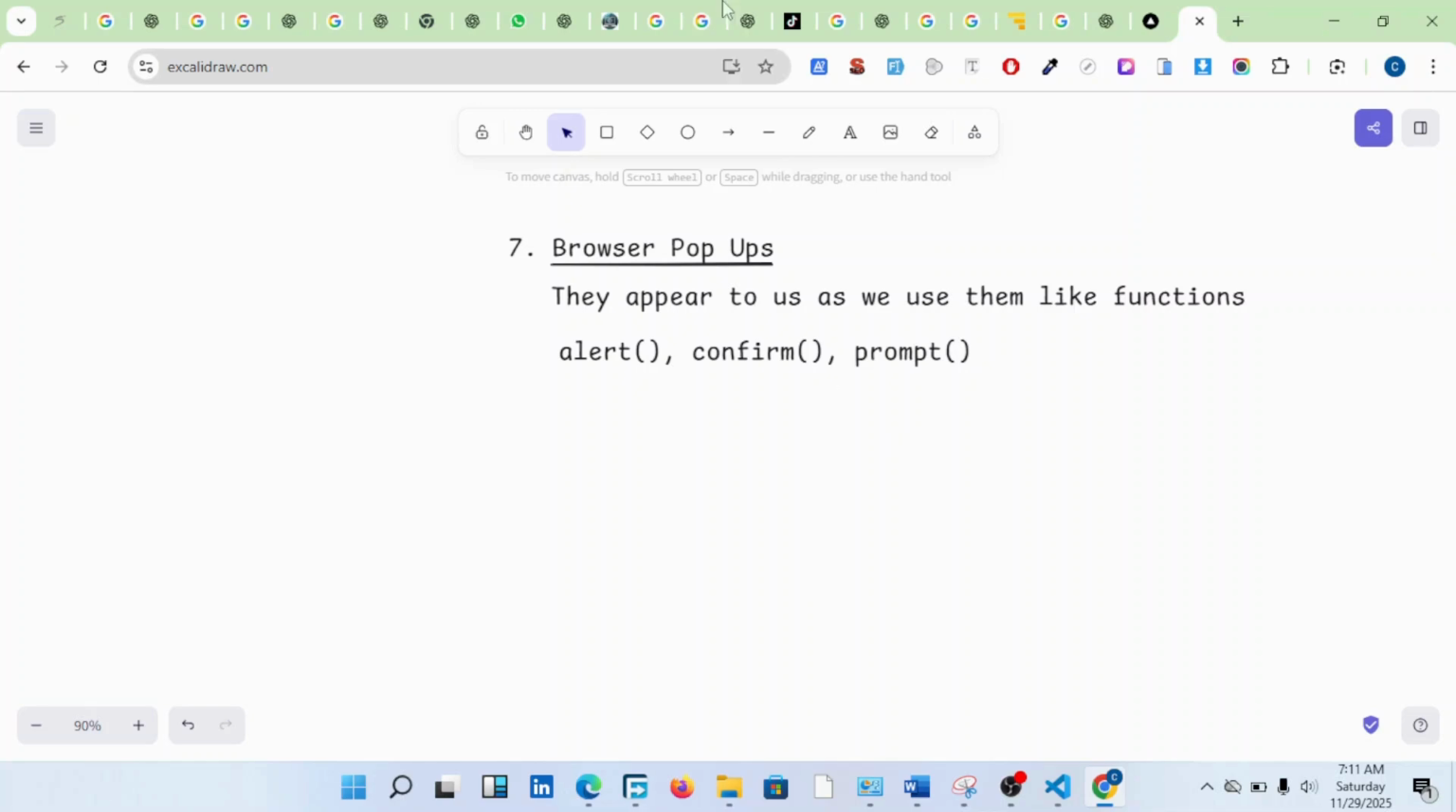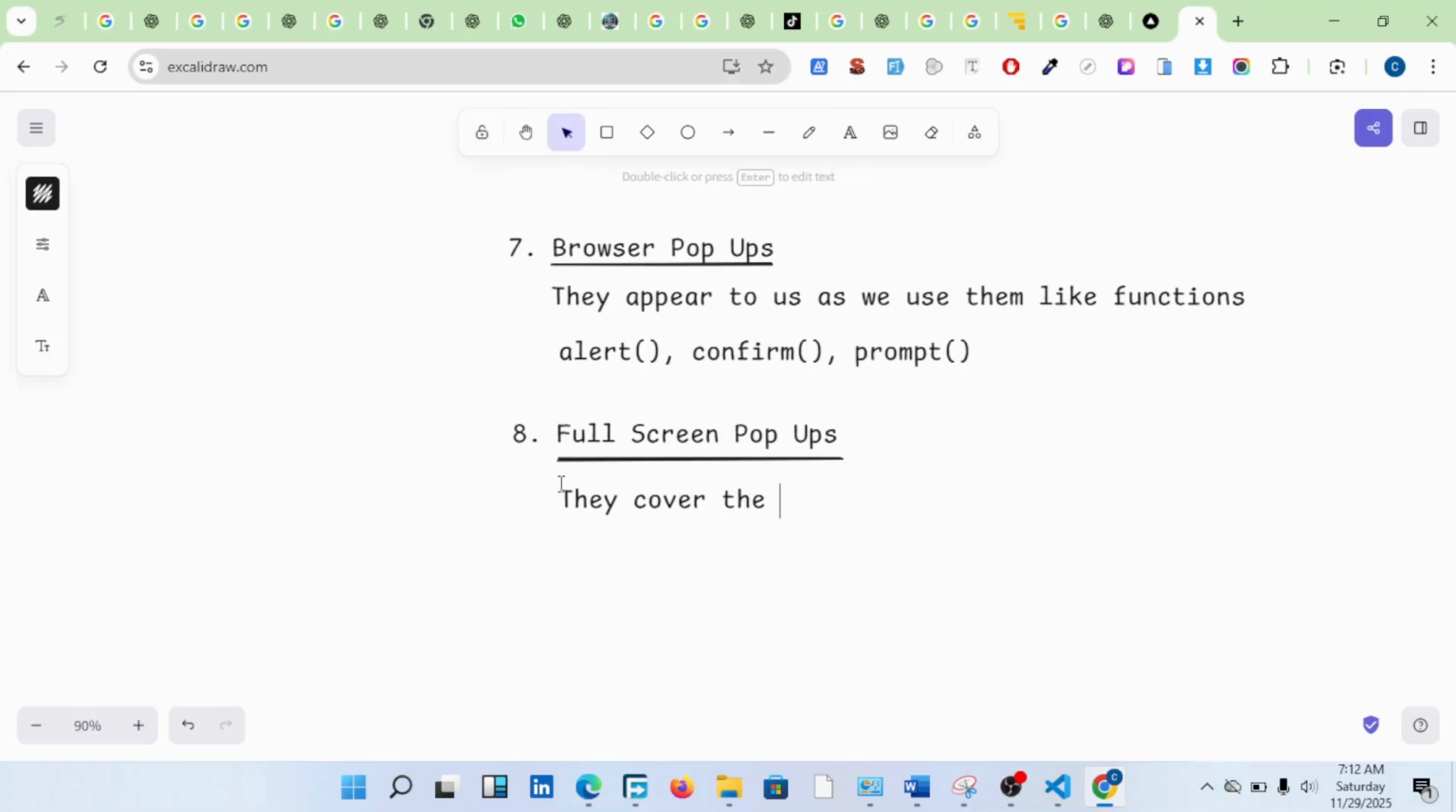Now we have the second last category, category 8, and these ones are full screen pop-ups, okay? So what are these full screen pop-ups in the real sense? These ones here, they cover the whole entire screen.